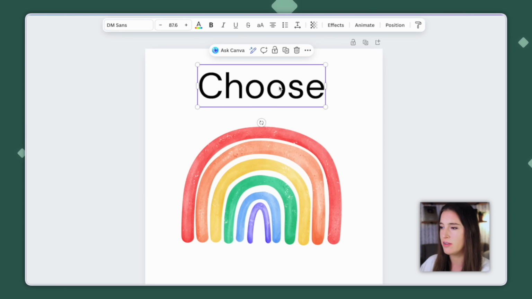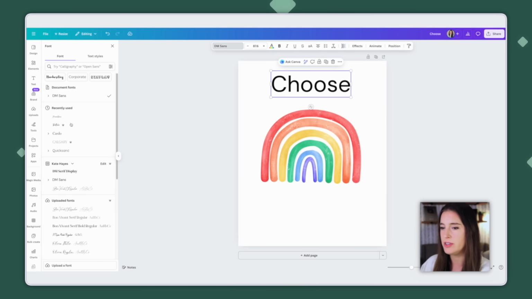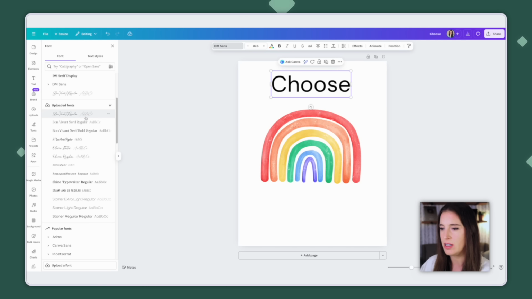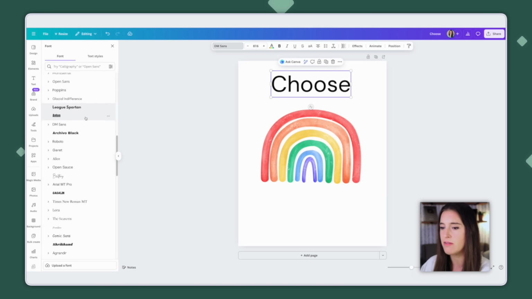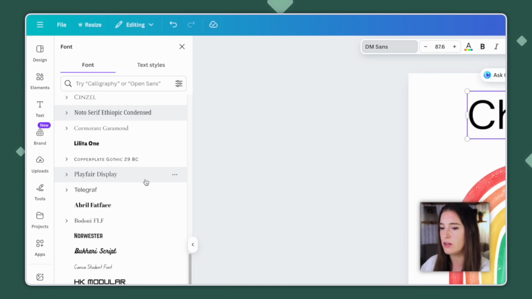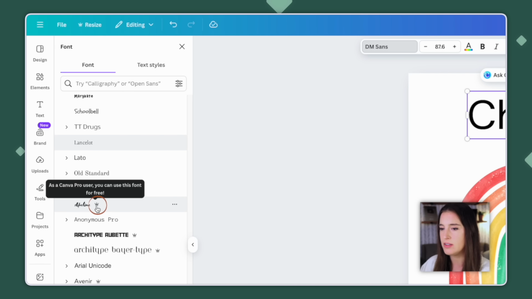Now I want to change this font. So with this element selected, I'm going to come to the top where it says font, and then it pulls up all of my different font options over here on the left. Again, some of these are Canva free fonts. Some will be Canva Pro. You'll know the ones that are Pro because they'll have the little crown symbol next to them.